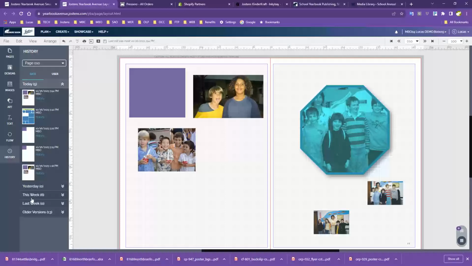I just wanted to point this out: if you're working on it, save often. Now let's say you were working on something and maybe you accidentally did a Control-A and deleted everything, and didn't even realize you had wiped off a page and saved and moved on. As long as you're saving your changes, you can always come back here to history and drop it back on.